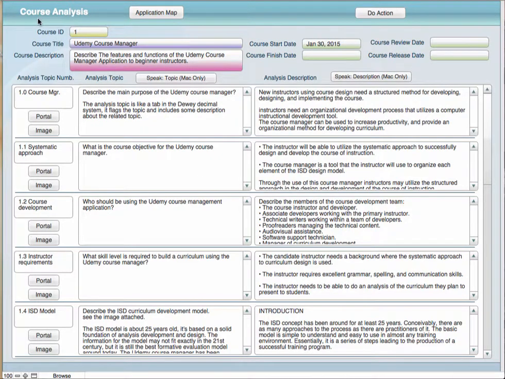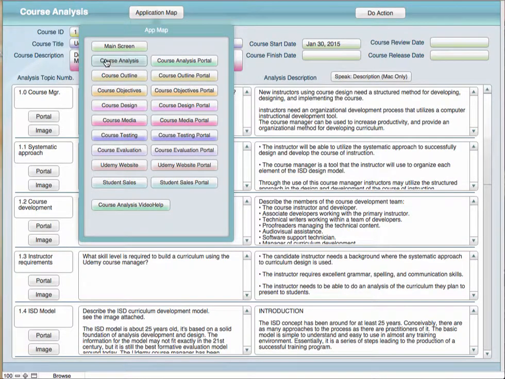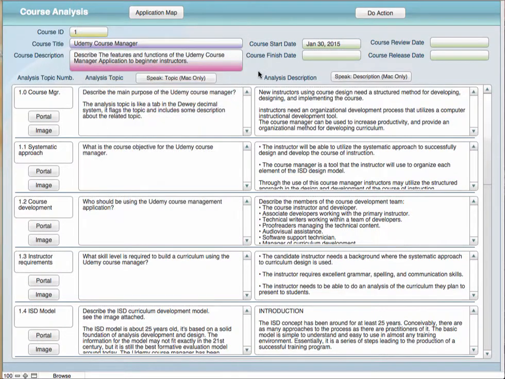We're in the course analysis screen, and I'm going to give you a tour starting from the upper left, across, and then down. We reach this screen by clicking on the course analysis. There's a second screen that's involved with this particular course analysis screen called the course analysis portal. And what that does, this is the portal, it takes individual records one at a time and shows them individually.